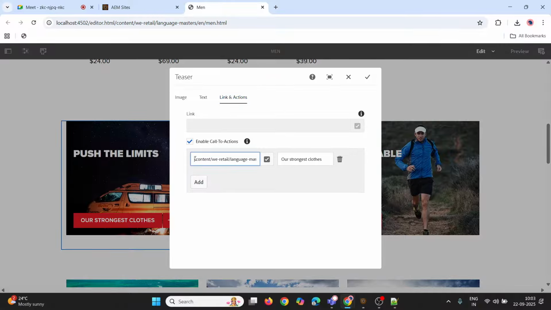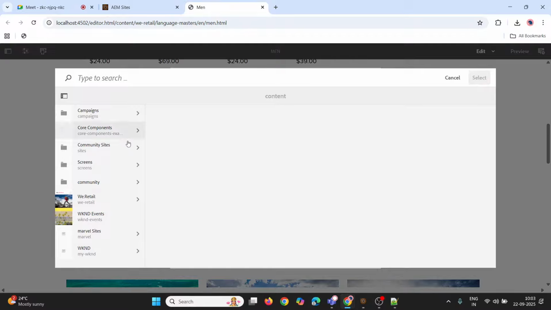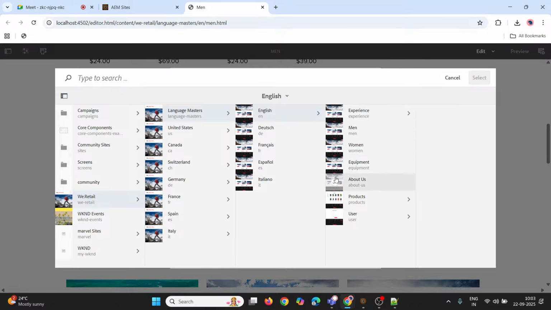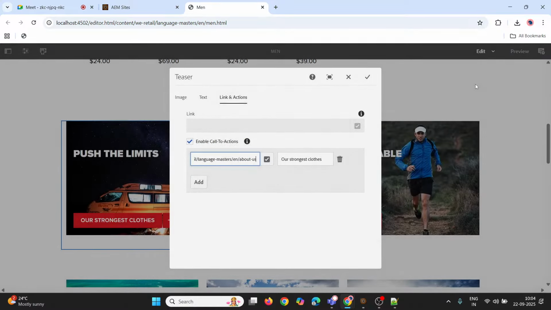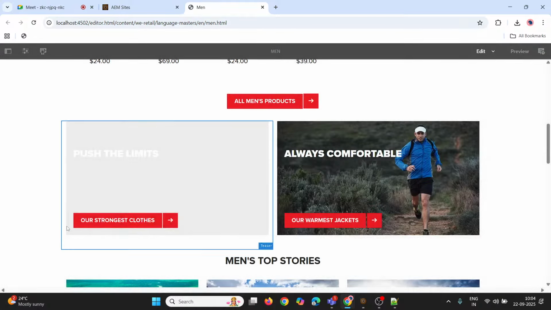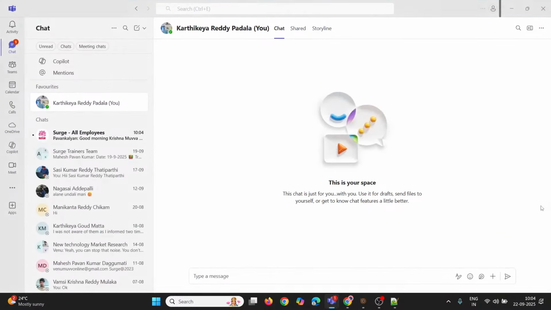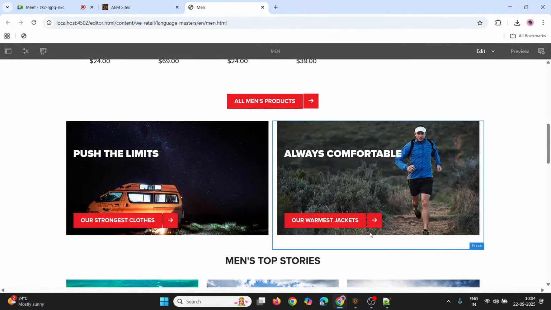Okay, so if you want to change where the content should go, then simply you can change the link here. Right now it is going to men and shirts, right? If you want to change it, I can go to this path browser, and inside this path browser I can just choose the about us page. Now if I hit on this image, it will go to whatever link we have configured.